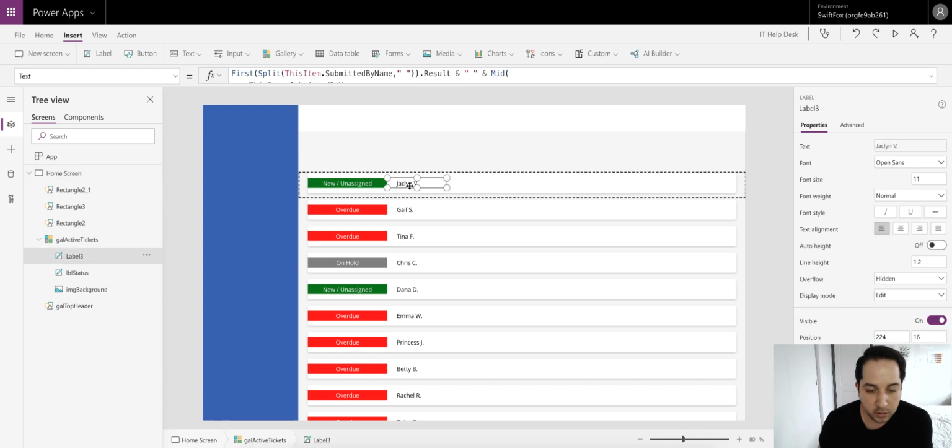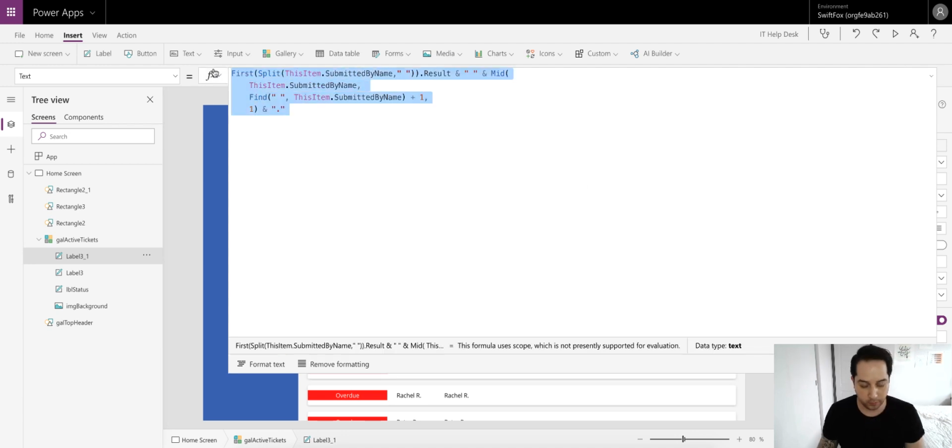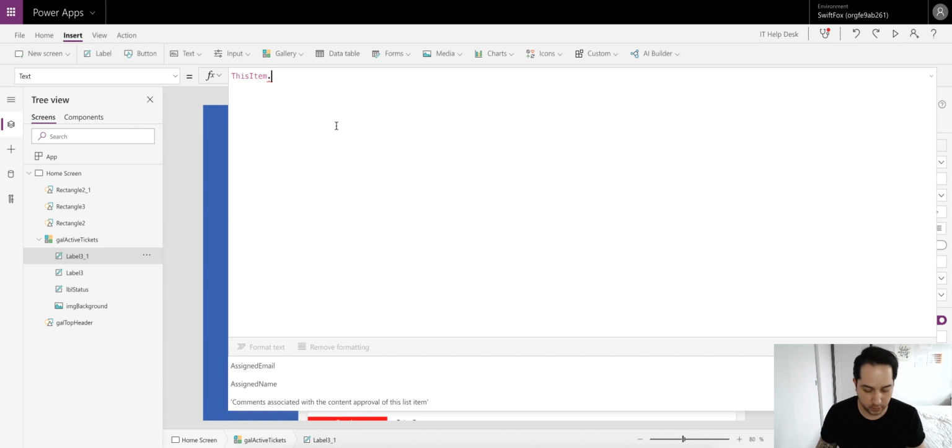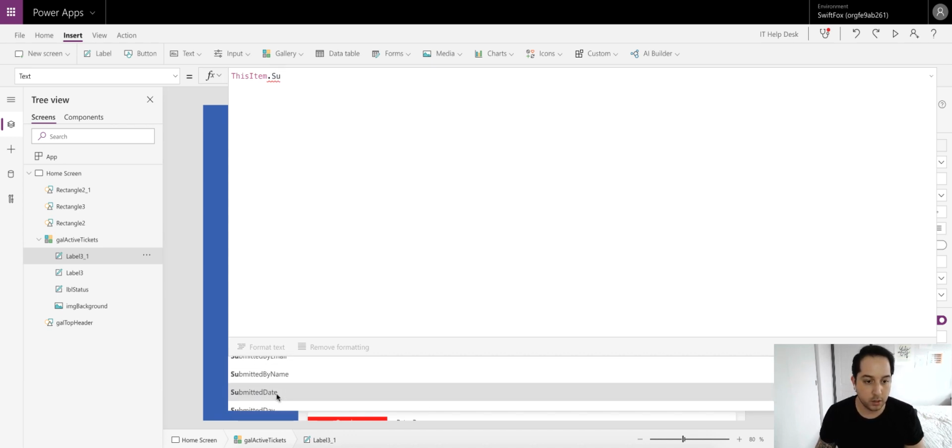And now that gives me a little more room. And I'm going to go ahead and say make this 120. Now I can go ahead and keep moving along with the additional labels that I want to add. So for this, let's say I want to get date. This item dot submitted date.